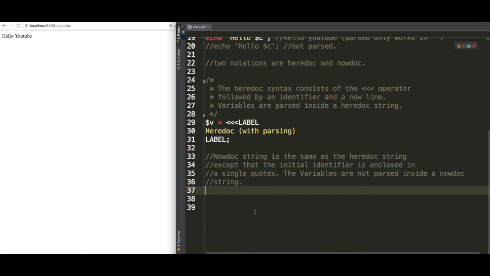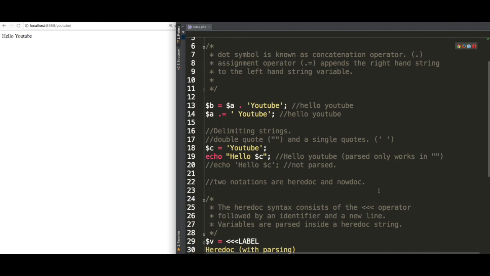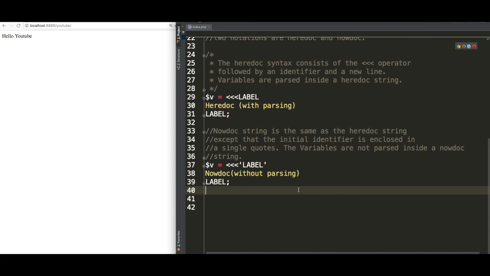I'll show you an example. Again, assume you have a variable. Use the heredoc operator and a single quote, where you say label. All of a sudden it closes it for you. Now you say nowdoc without parsing. That is all.